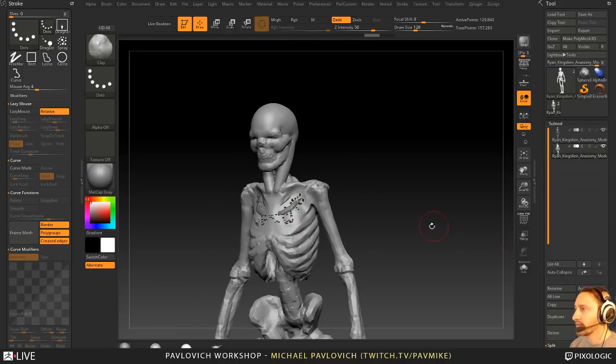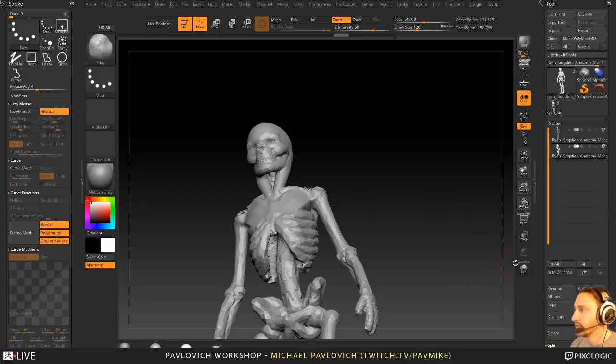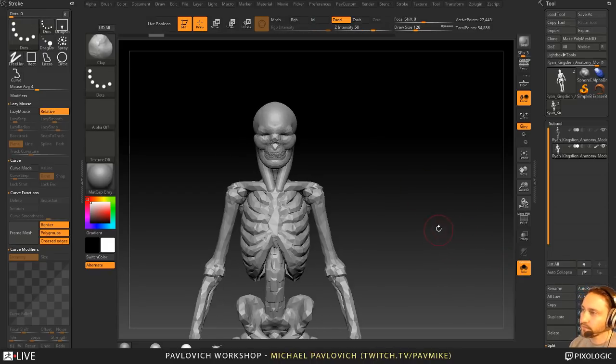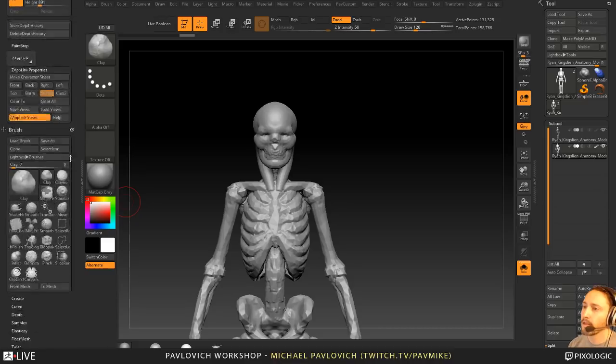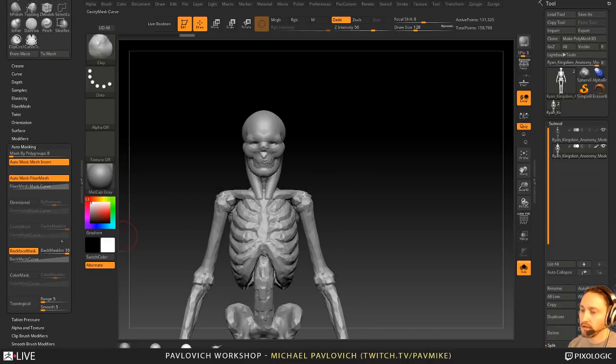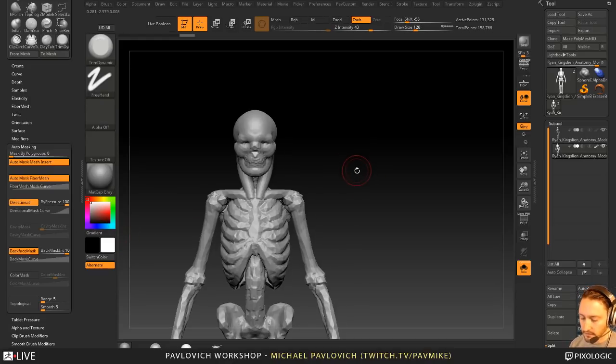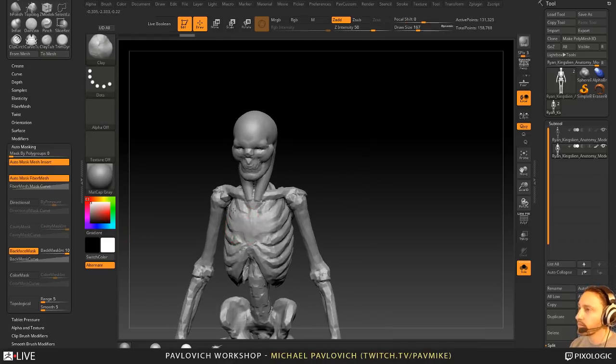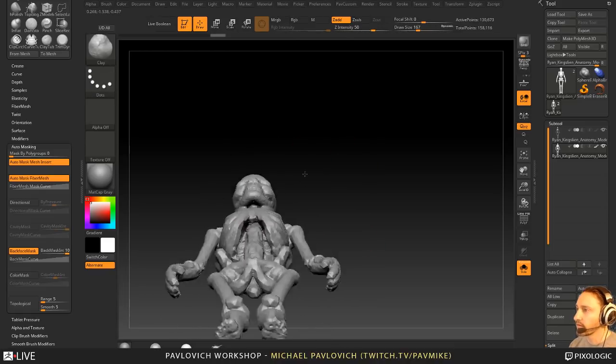Now, of course, if you're gonna have any sort of thickness to your object, make sure you go in there, and for your brushes, you do auto masking, back face masking for any of these like clay buildup and clay brushes here. That way, when you dynamesh, it's not going to suck through here.